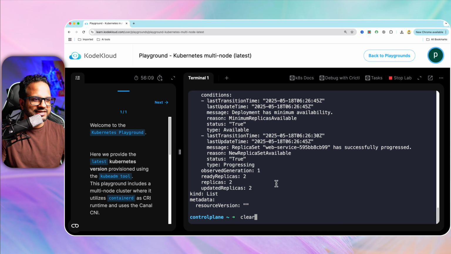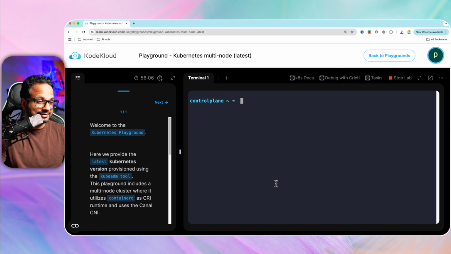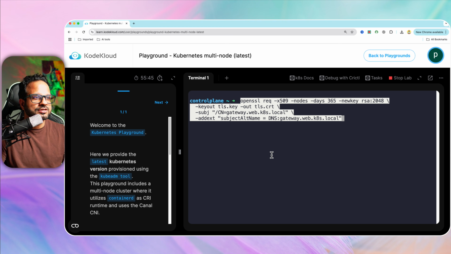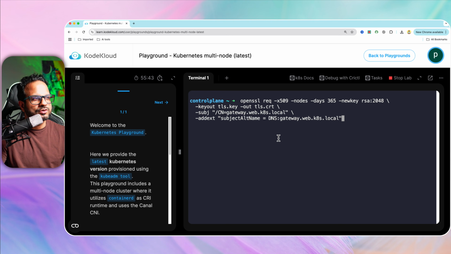Okay, so our application has been deployed. It's exposed via a service. Now we need to create an ingress resource. But before that, let's create the self-signed certificate, because we'll be using TLS termination as well, right? So we'll be generating the self-signed certificate first. So I'm gonna use this command, which is OpenSSL.